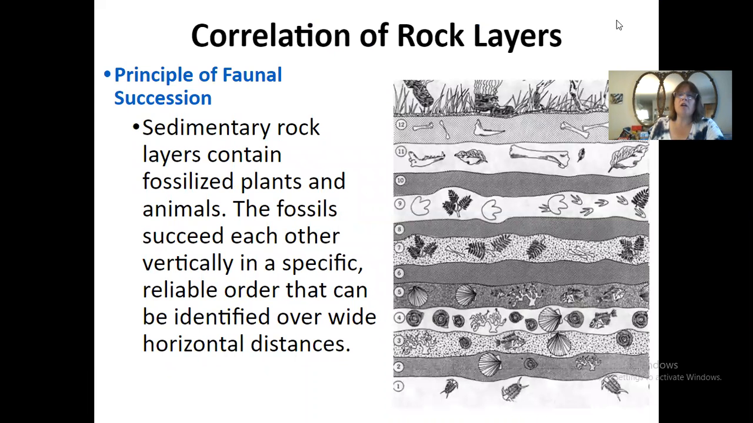The correlation of rock layers has also given geologists an understanding of another principle, faunal succession. Sedimentary rock layers contain fossilized plants and animals. The fossils succeed each other vertically in a specific, reliable order that can be identified over wide horizontal distances. This specific order of fossils can actually be seen worldwide, where simpler organisms are fossilized in the lower layers and the organisms become more complex as the layers get younger.